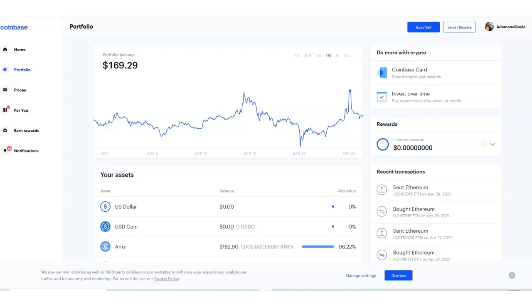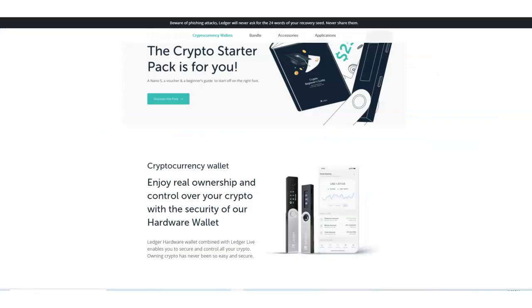In this video right here, I'm going to show you how you can move your Coinbase assets to a Ledger Nano X, just like this.